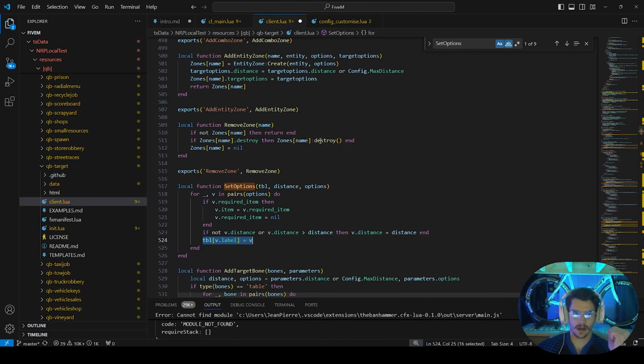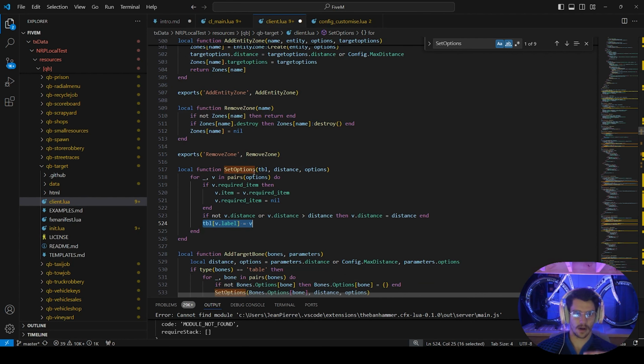If we go to this set options thing in 524, it's having trouble because this index is null, right? Which means that this is an invalid statement, therefore it can't run. Now let's just look through it. Set options takes in a little table, it takes in a distance and options.